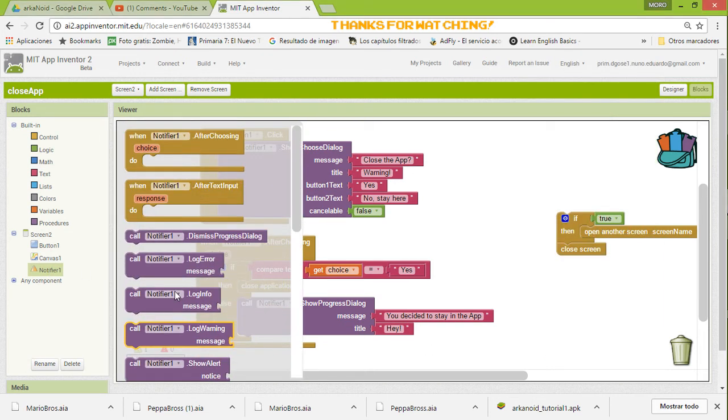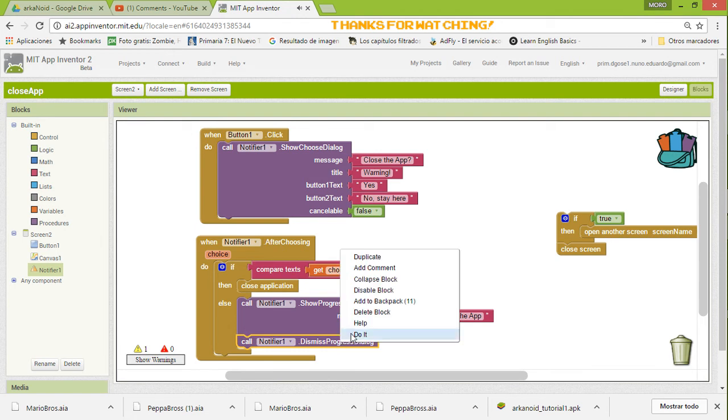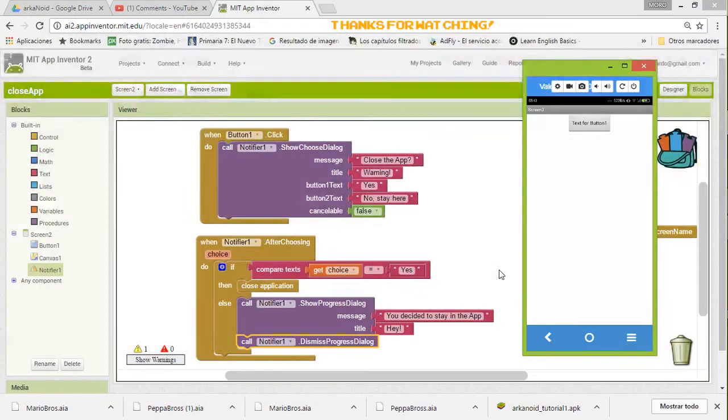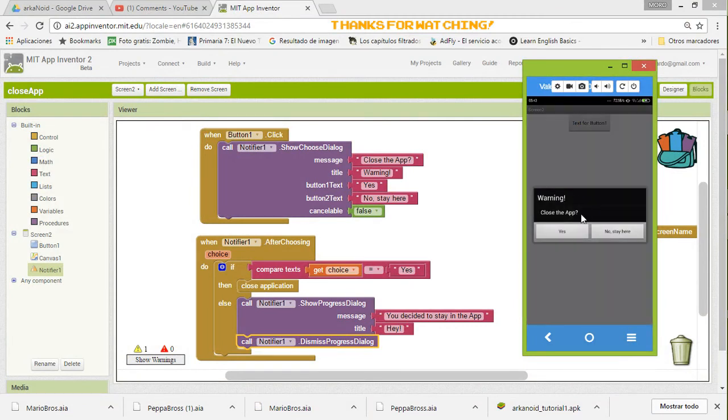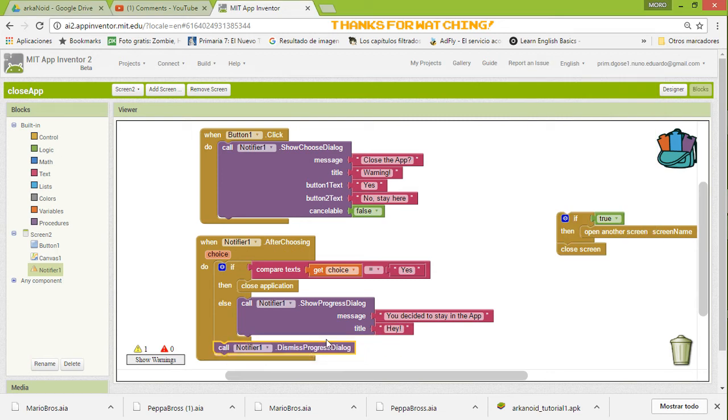Well, dismiss. I don't know if this is necessary. So let's see again. Let's close the app. No, I stay here. We're going to use this. Let's see, just to try to improve.